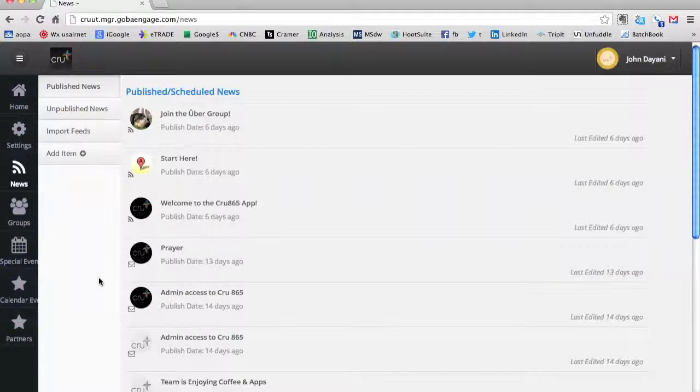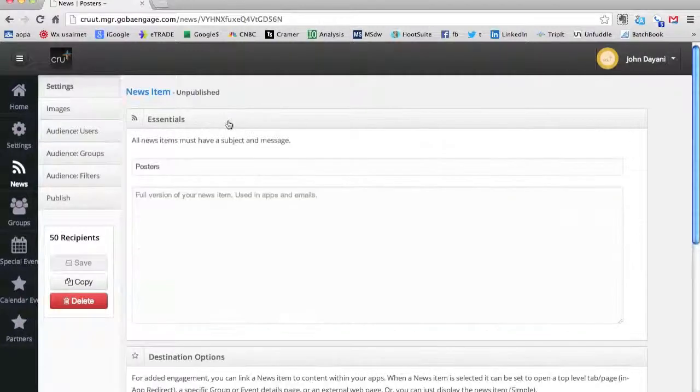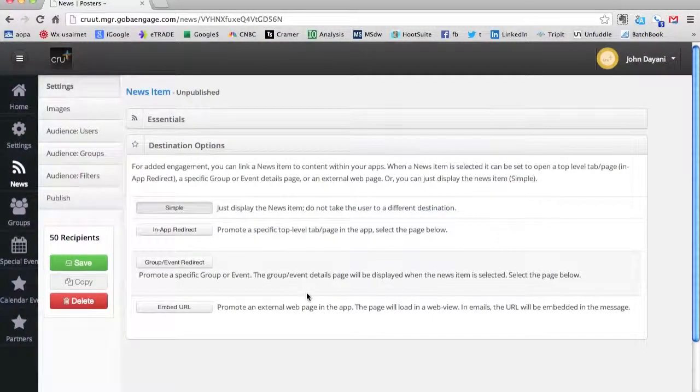We're on the News tab right now, so I can see the different types of news that exist currently as is. In the News function, this is where I can set a name for this. I can put in details here. There are 4 types of notifications or news items. One is I can send a news item and it'd be a simple message that does nothing.